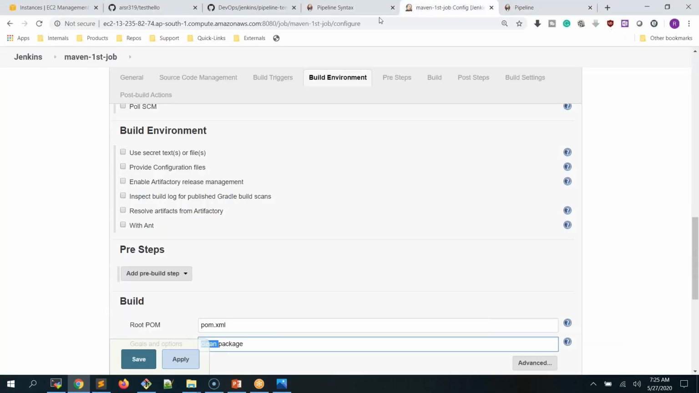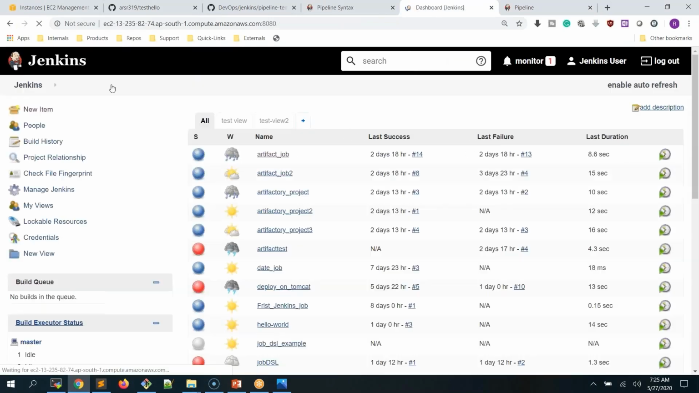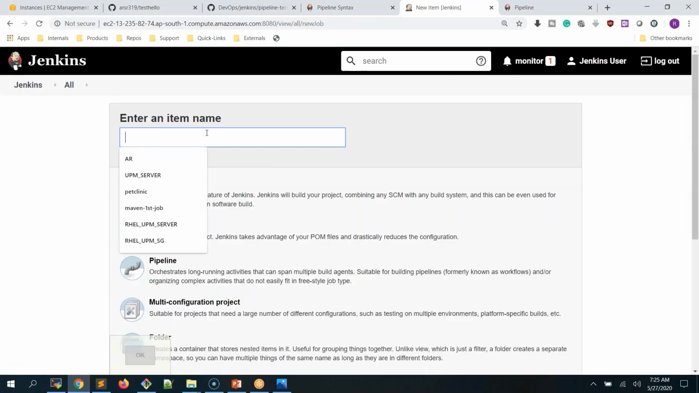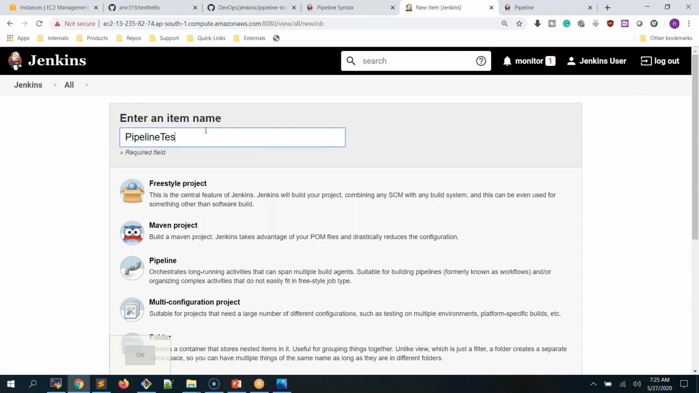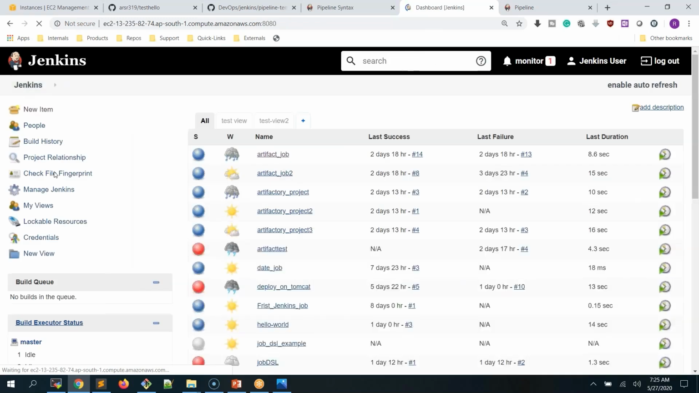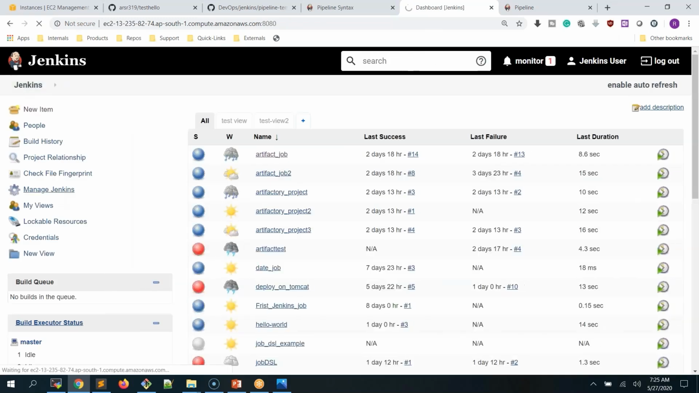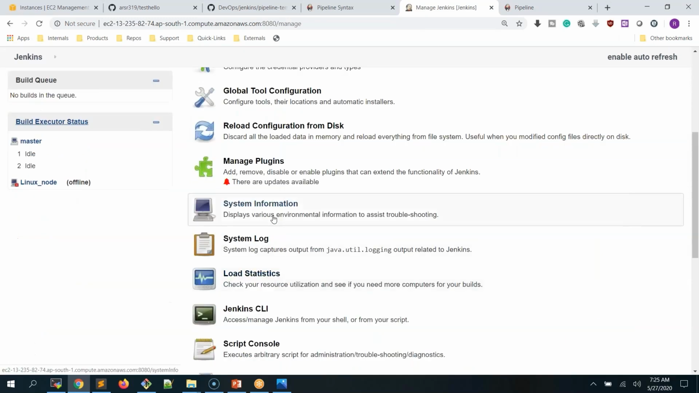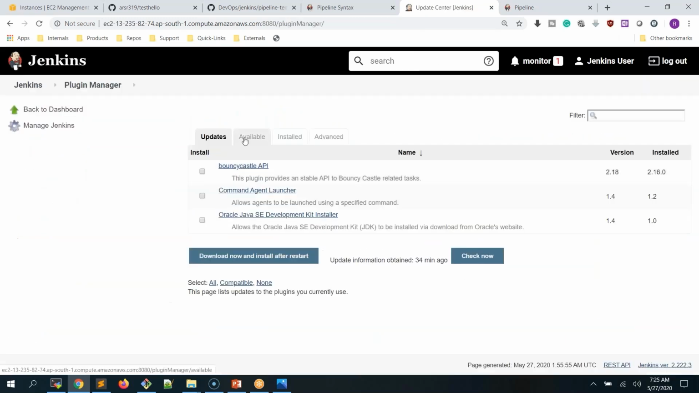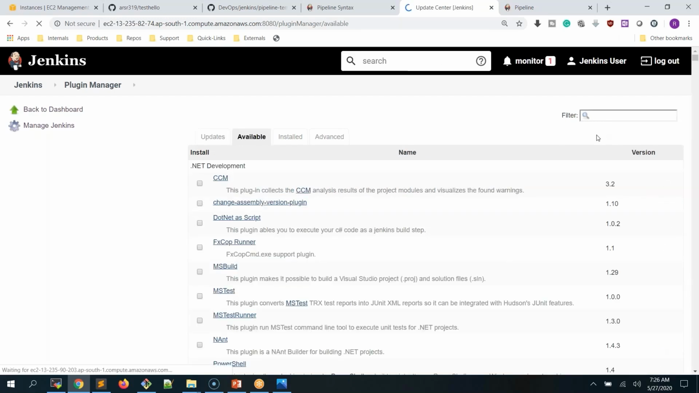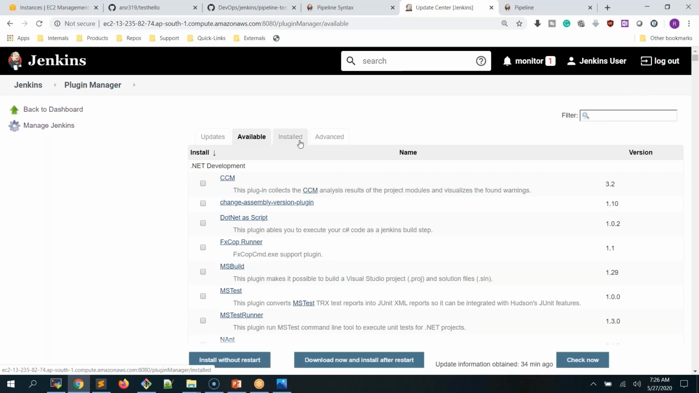So let me log into my Jenkins. I'm going to create a new job, pipeline test job. And by the way, before creating your pipeline scripts, you need to install one more plugin called the pipeline plugin. So go to Manage Jenkins, select Manage Plugins and Available. Here you need to search for your pipeline plugin. I have already installed the pipeline plugin, so you cannot see it under the Available tab. You can see it in the Installed tab.